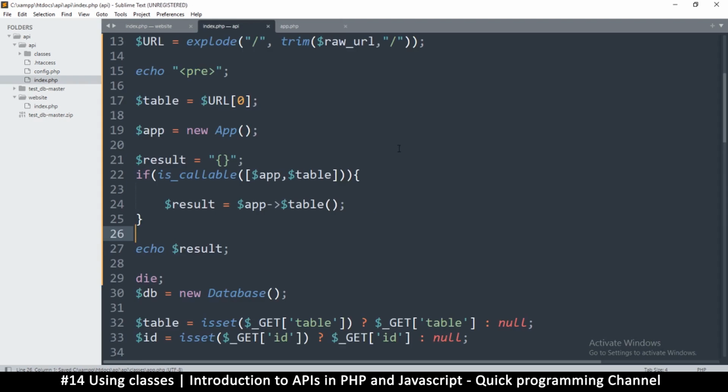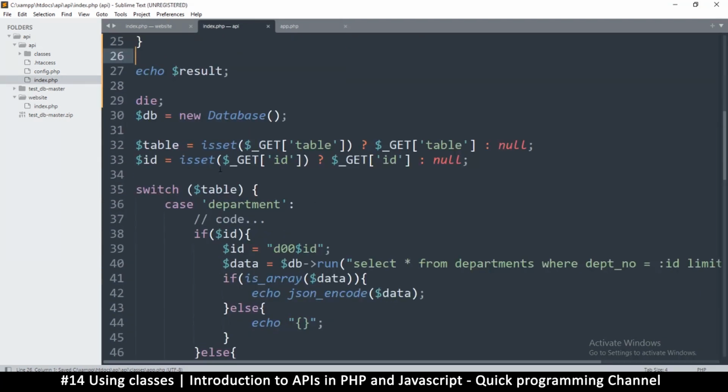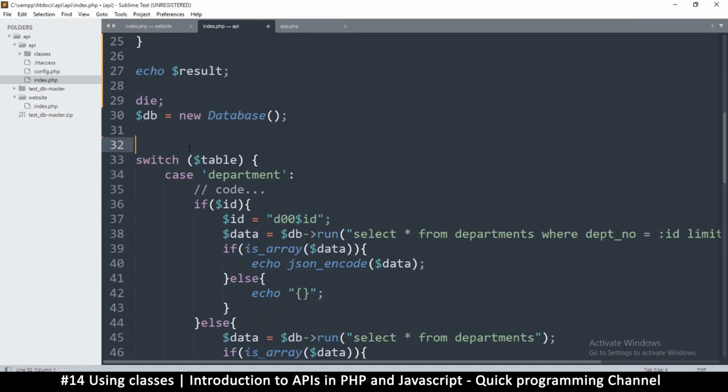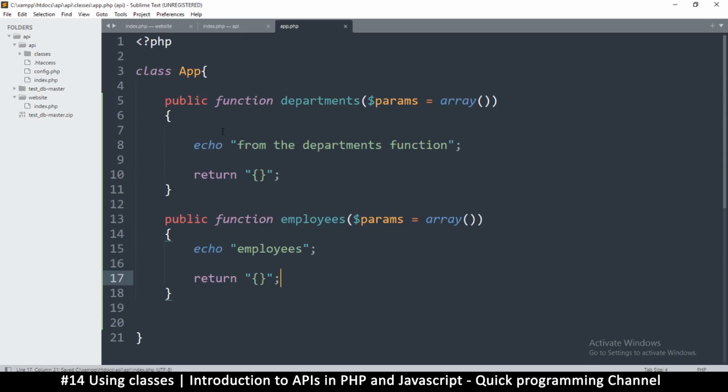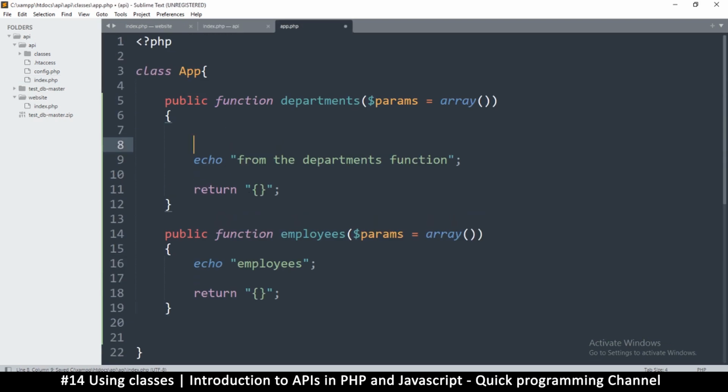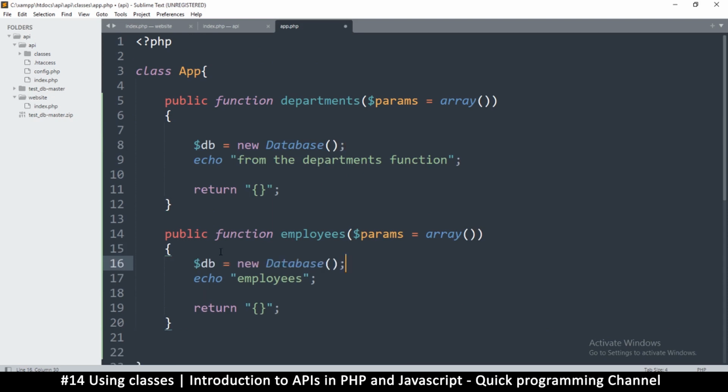Okay, pretty cool. Let's come back here again and let's check. So we don't need these guys no more. I will remove these. Okay. And we don't need this db is equal to new db here because we'll be running our db from inside these functions like so.